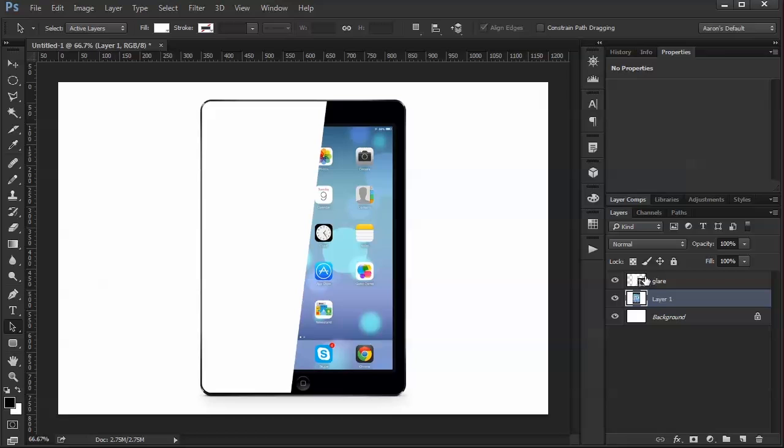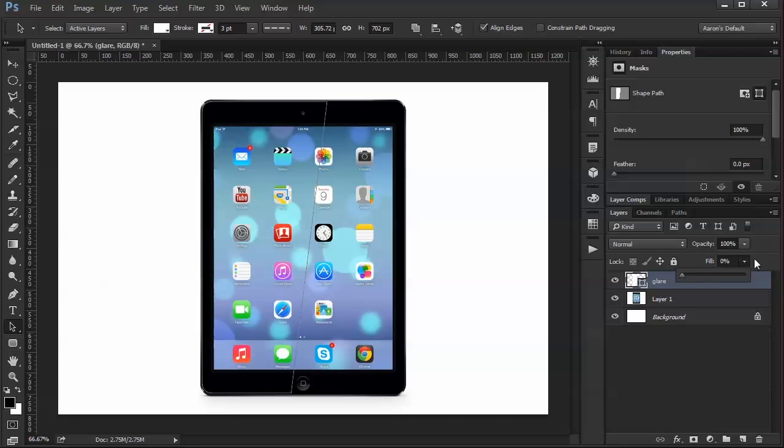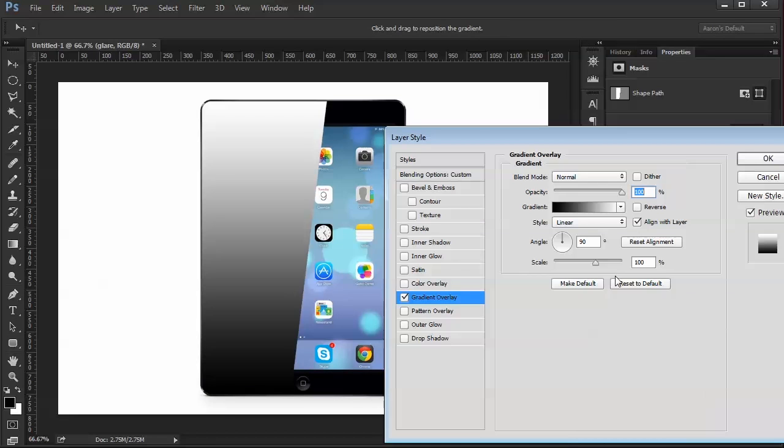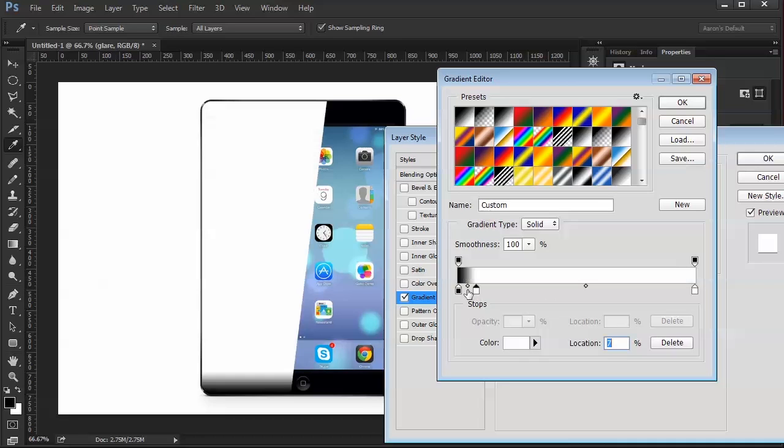Now I need to apply a layer style to it. Just similar to the way we did things in the other ones, I'm going to bring my fill opacity down to 0 because I don't want to see any of the original fill. I'm going to apply a gradient to it, a gradient with 2 white stop points.